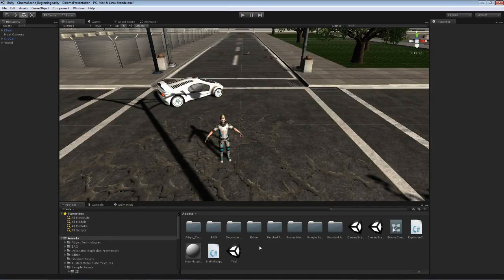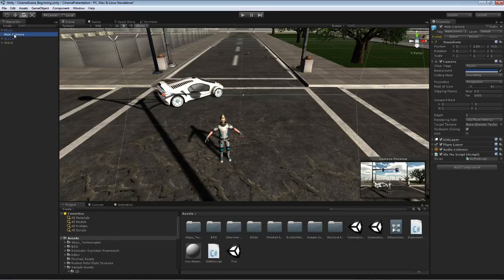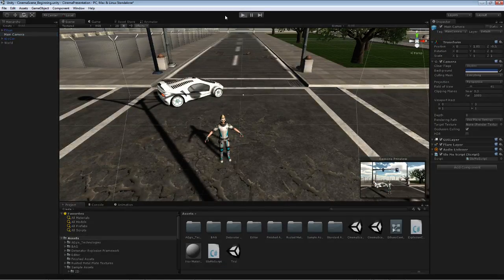Whoops. I forgot to click and drag the script onto something. I can put it on anything in the scene. I'm just going to put it on the camera. It doesn't have to be on the camera, but that's what I'm going to do. There's another lesson for you: your scripts have to be on objects in the scene, or else they don't work. So let's try that again.